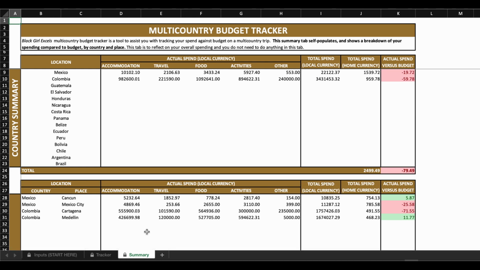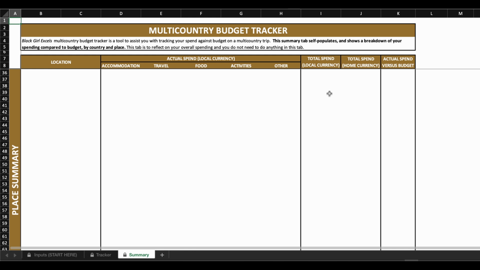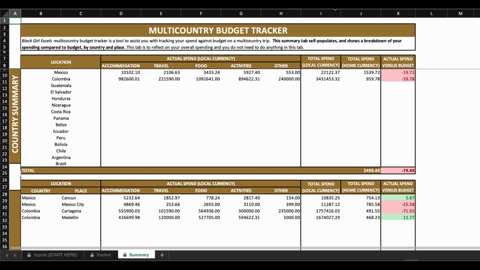And it's the same thing as the tracking tab. It will break down based on accommodations, travel, food, activities, and other. Total spend in the local currency and total spend in the home currency. And then it has an actual spend versus budget. You want that in the green. If it's in red, you're over budget.